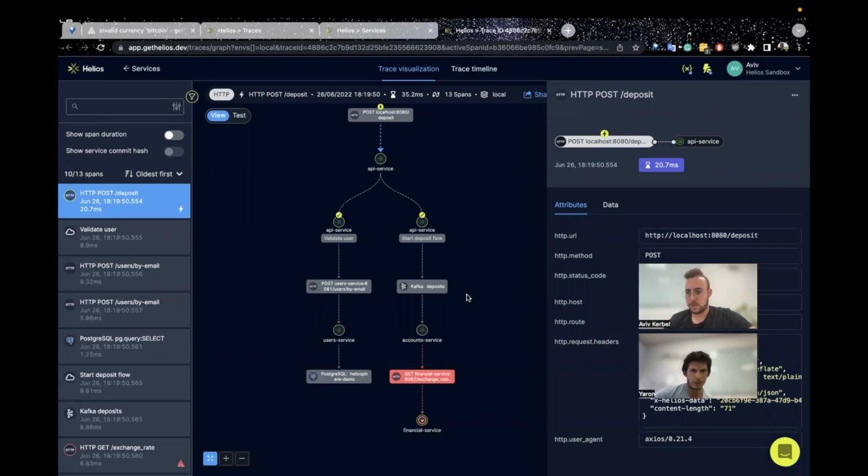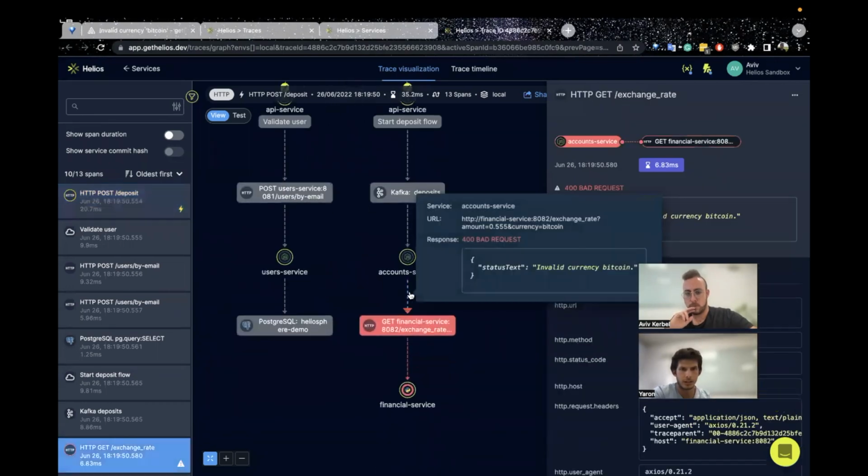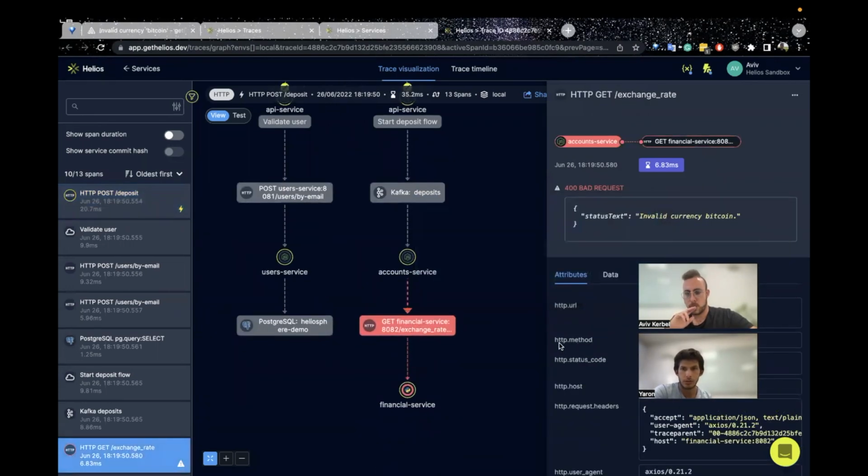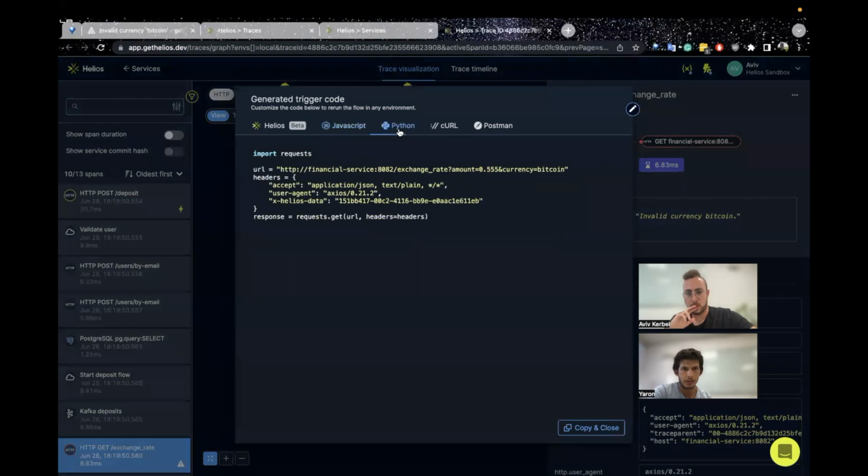Amazing. But let's say, Aviv, we want to focus on the financial service. So we can take this, right? And we want to do only this, so we can create a trigger only for it and make this specific call. Maybe we can change it.